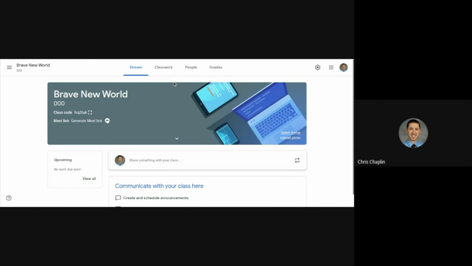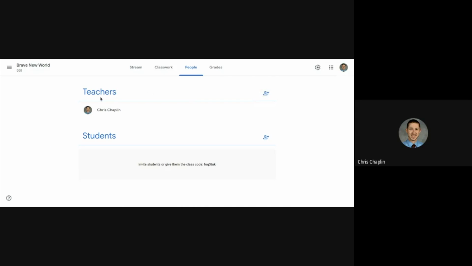At the top of your screen, you'll see this button called People. Go ahead and click People. And you can see you can add a co-teacher. So if you have an ESE teacher that comes in and serves your students, you can add them to this class. If you have a para, you could add them to this class to support you and so they can support your students. But for now, first you want to add in your students.